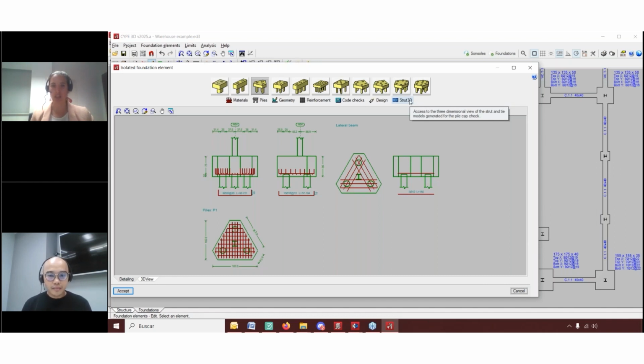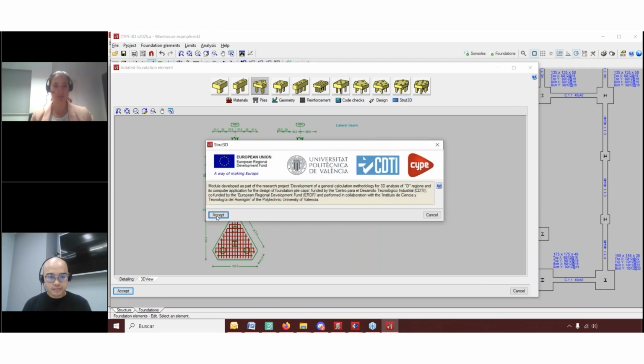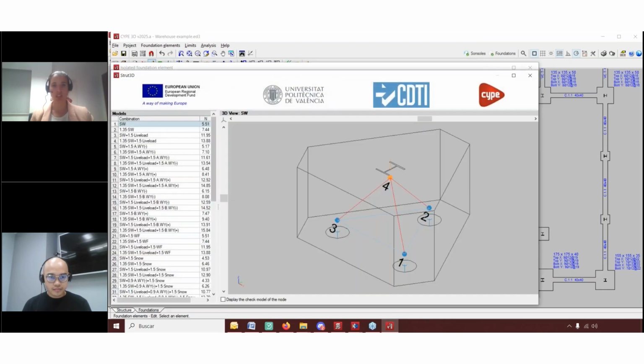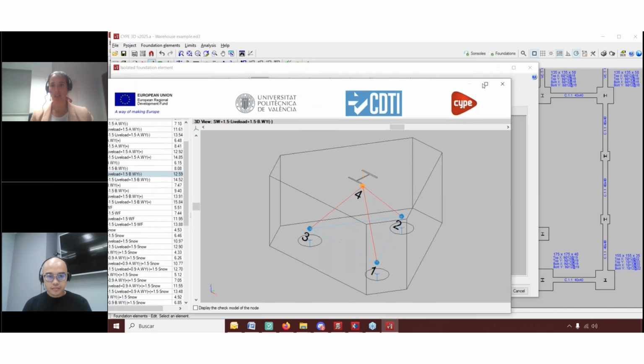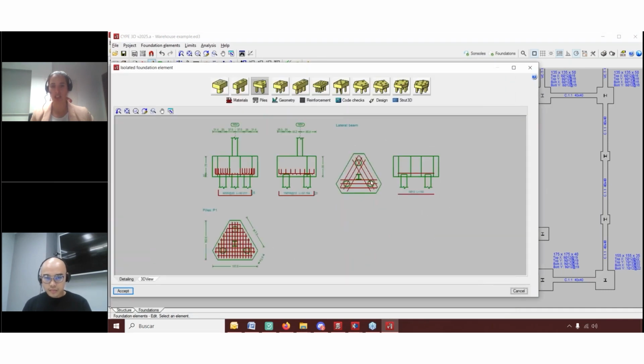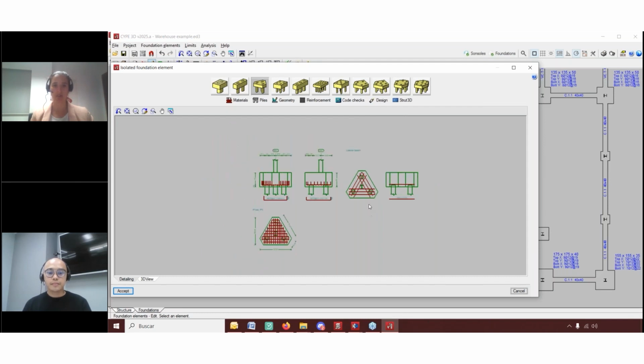Let me show you one cool thing, because these strut and tie models that the software uses can be checked at all times. What I mean by that is here we have this option where we can check, for every combination that the software is using, what are the forces over the struts and the ties. So this model can always be checked, and if the pile cap doesn't verify all the checks because of a strut or a tie, then we can analyze what is happening.